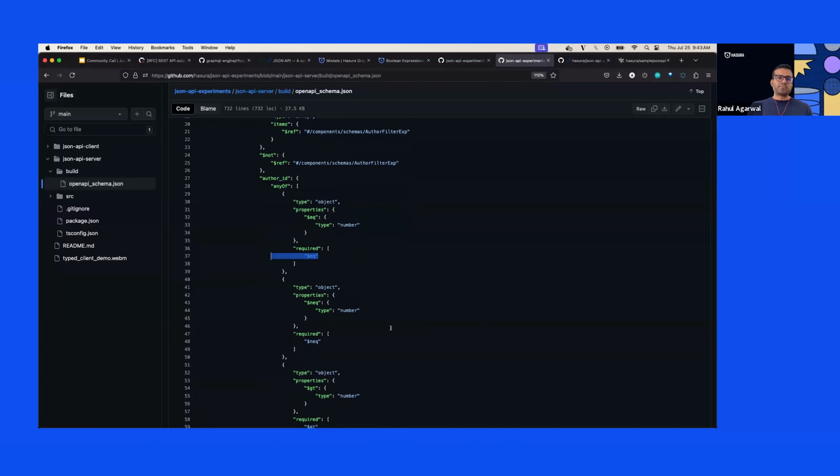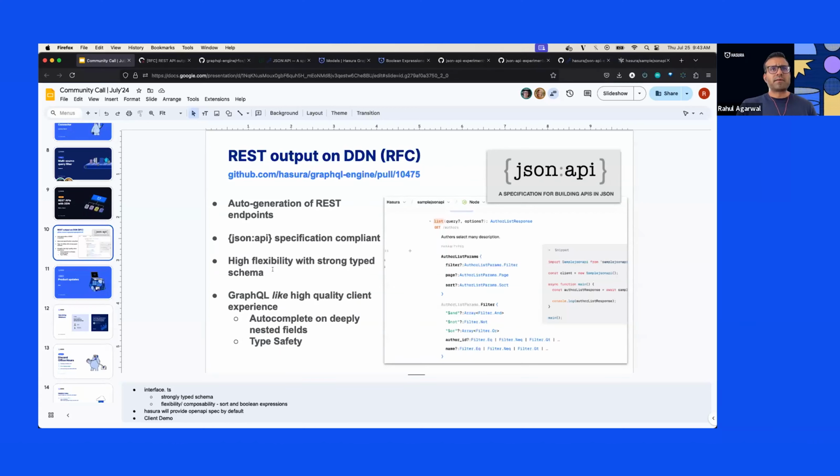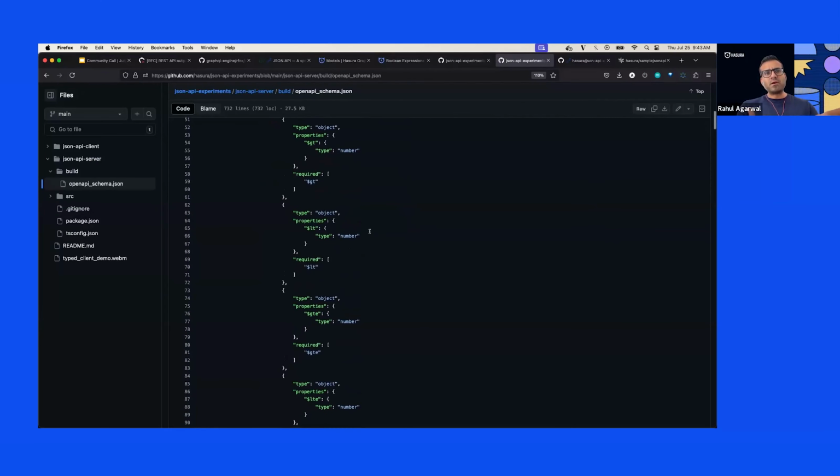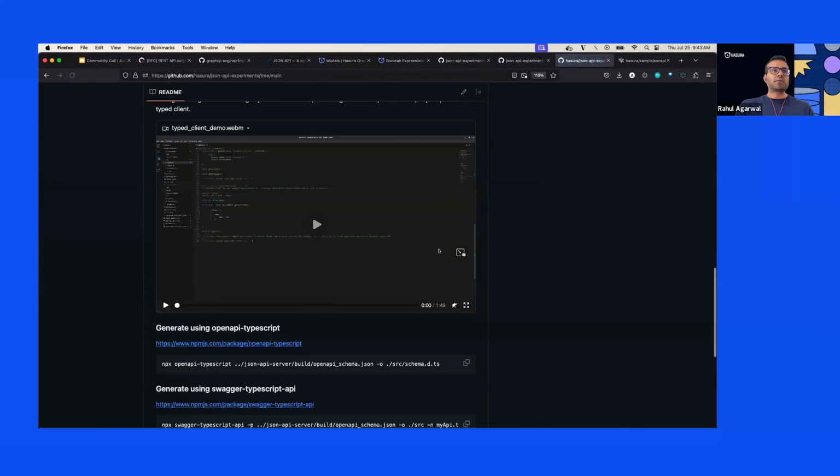This is what I meant by strong typing, and these points around high flexibility with strong type schema: you get this flexibility and then you get a very detailed OpenAPI specification. And once we have that, we can start providing you a GraphQL-like client experience. So let me show you a brief demo of how you would interact with REST APIs in DDN going forward.